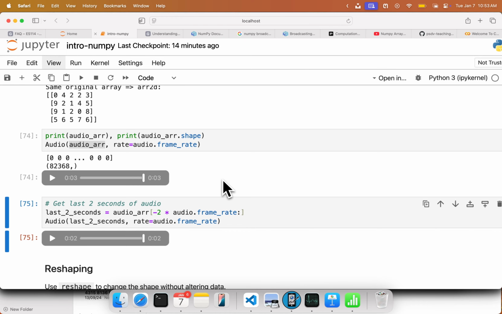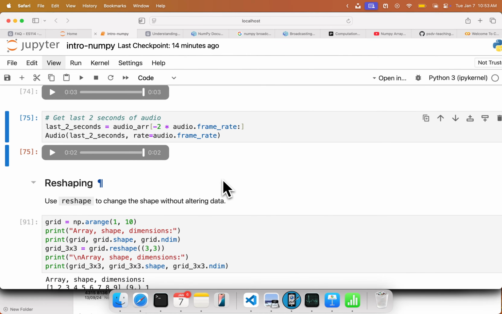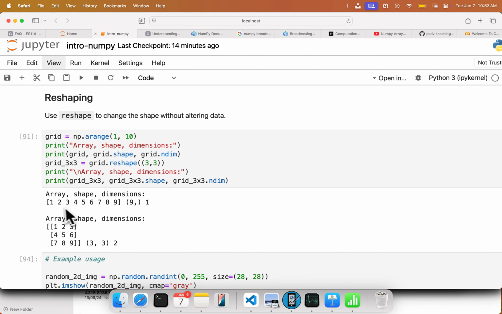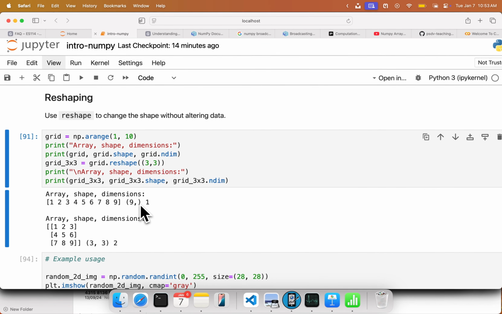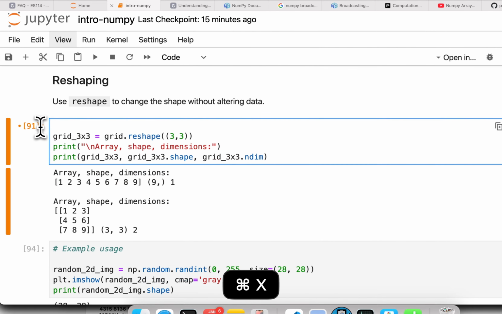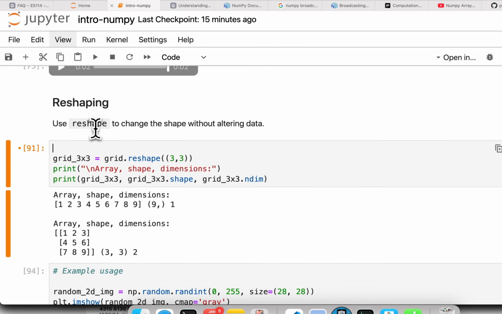Okay, then there are some other important operations. One of them is reshaping arrays. Let's say that we had an original array, which is 1, 2, 3, 4, 5, 6, 7, 8, 9. If I print out its shape, it comes out to be (9,). Whenever you see (9,) or (n,), you can immediately conclude that it's a vector. The vector is written as (9,) or (n,). Let me again just cut this.